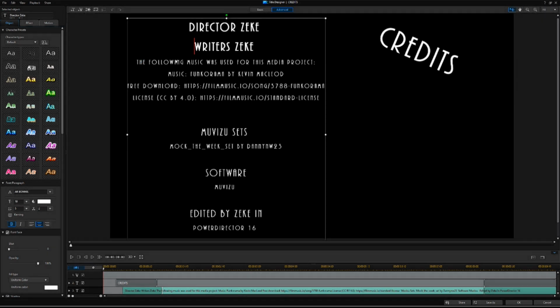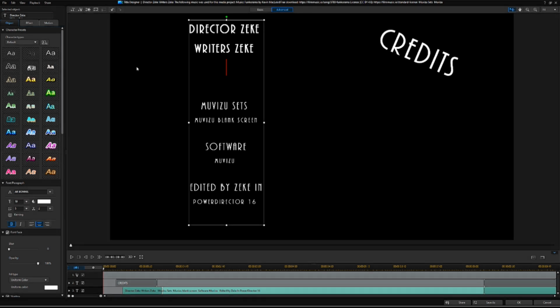See this one here, the following music was used to produce. This has to be in there for the store. And then I have the sets. Some of these sets are by people that they made for the software, but since we're doing Movie Park, we'll just put Movie Zoo Park. Or no, it's actually Movie Zoo blank screen. We didn't use a park. We created that. Software Movie Zoo, PowerDirector 16, and we just press Control V.